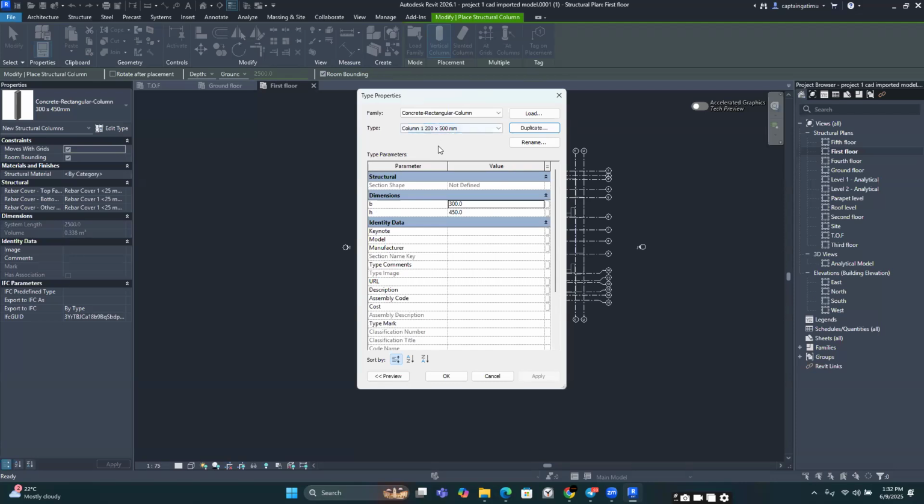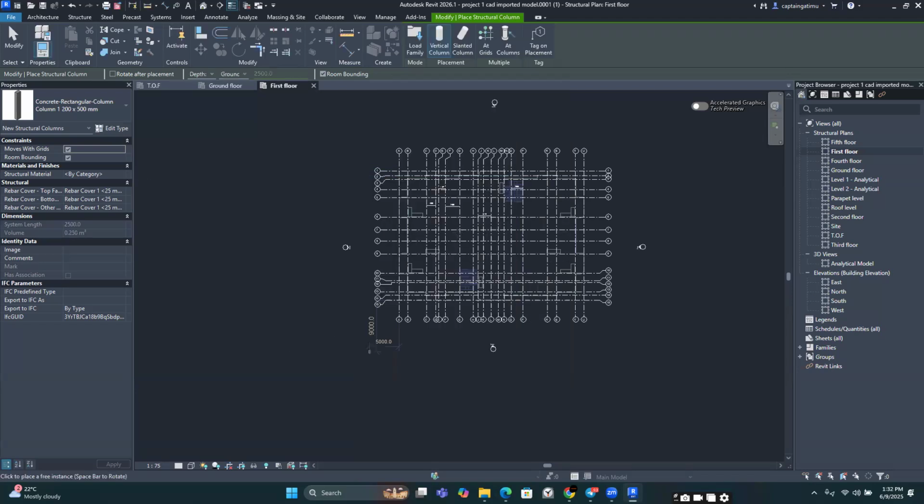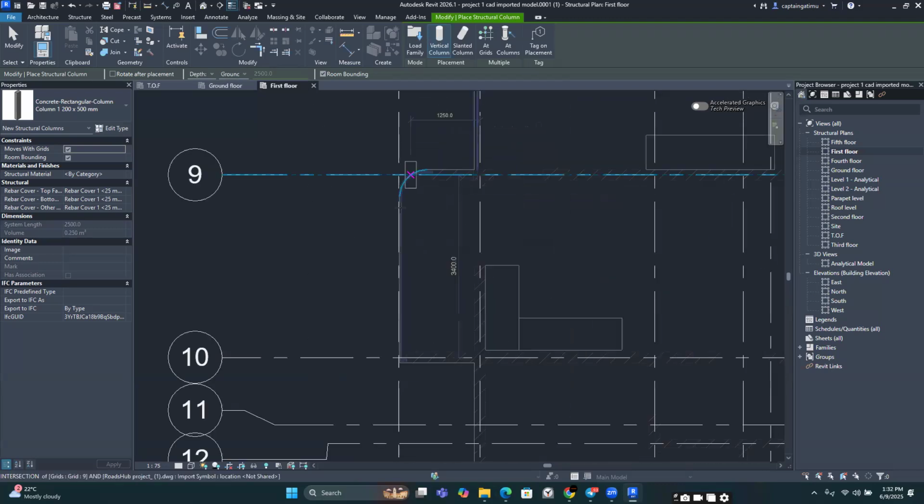So to change the dimensions, I want you to scroll down under type parameters, scroll to dimensions, then left click on the breadth B, left click here where you have 300, and then delete or backspace and type 200. Then do the same for H, type 500, click on apply and OK. And then you have the family that you need. Okay, so I hope you can see that there.